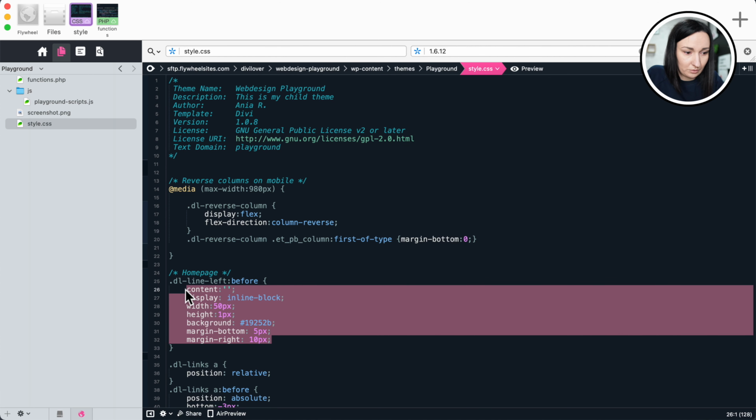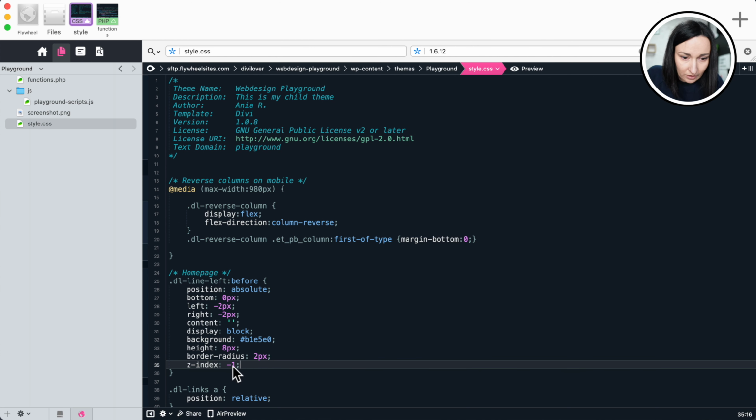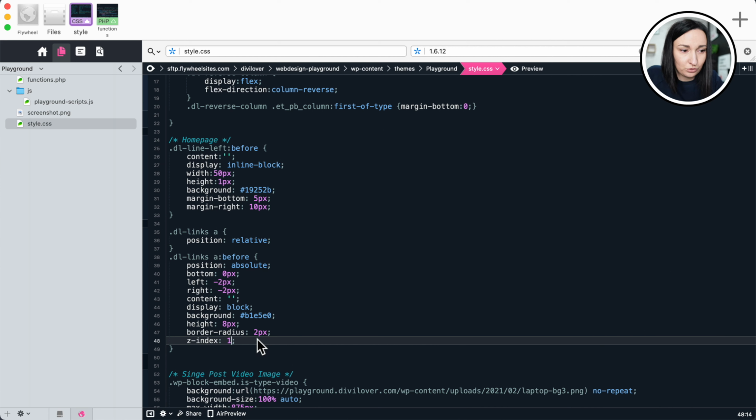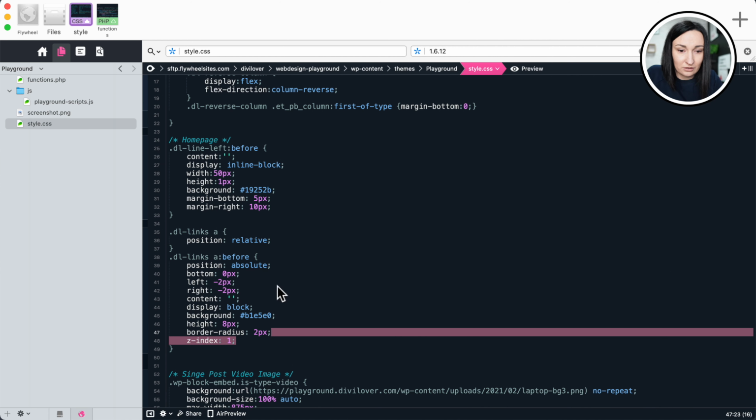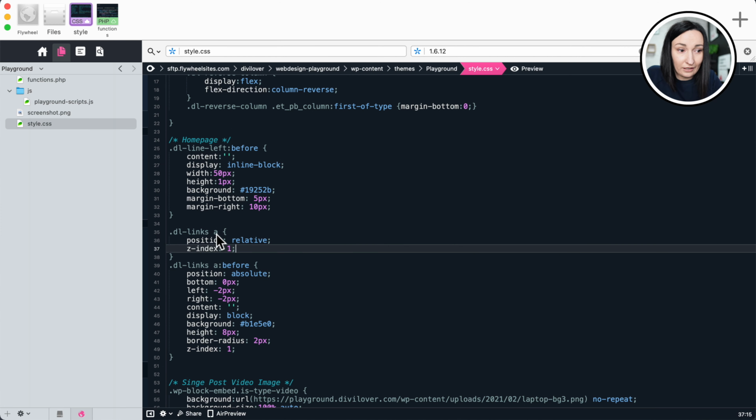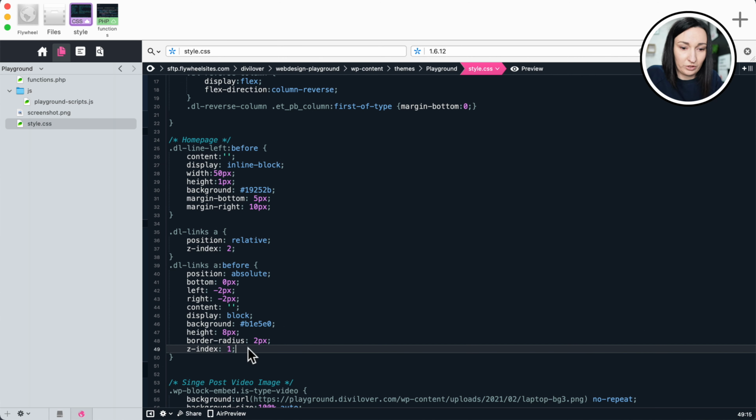Let's actually paste that here. But like I said, oh no, that's my line, sorry. Oh, that was a close one. Okay, let's paste that here. But the Z index, I don't want to use the negative value, so I'm going to use 1, but I need to make sure that the A element has a higher Z index, so it's closer to us, and 2 should be enough.